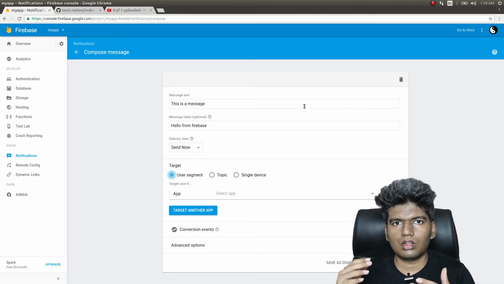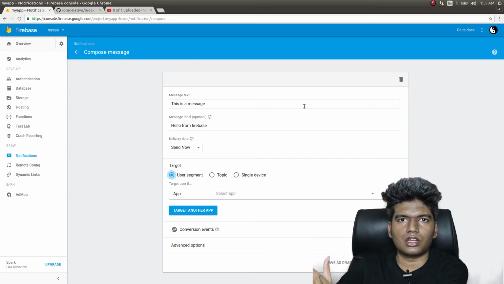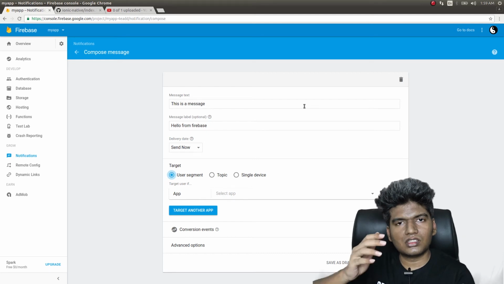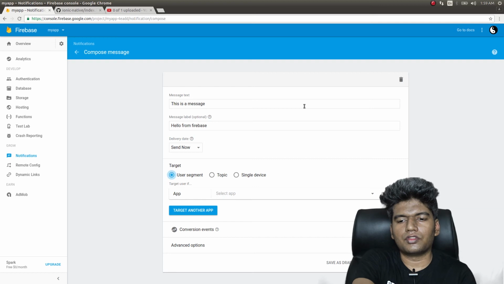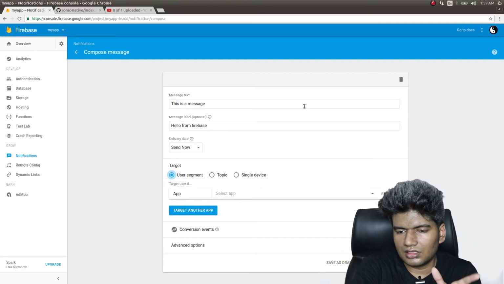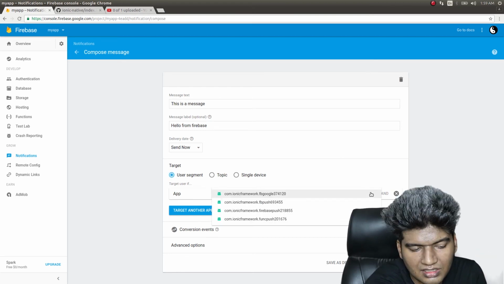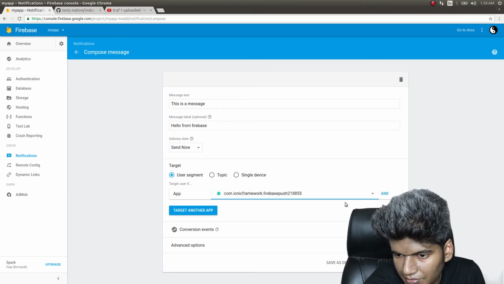And here you can select whether you need to send it to a single device, or a user segment, or a topic. If the users are subscribed to a certain topic, you can have the topic alone, and if you send a message, whoever is subscribed to that topic will receive that push notification. That's the whole point of that one. Rather than me talking about it, I'll just send a notification to all the users who have installed this application on their device, Firebase push, right?